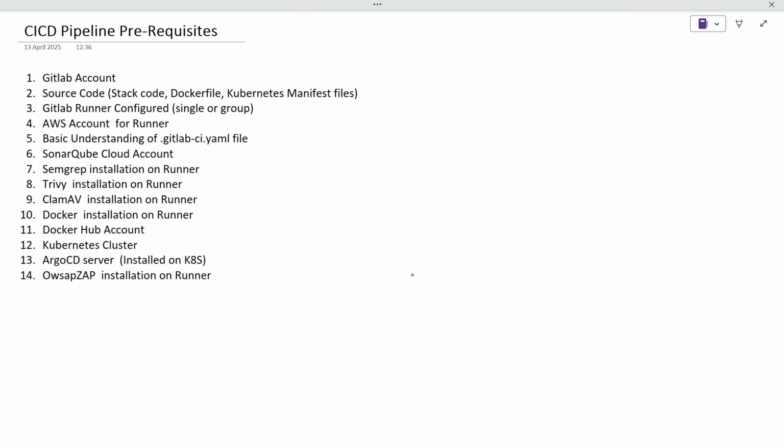And you should have a Kubernetes cluster created. You can go with AWS EKS, Azure AKS, or GKE. In my case, I'm going to take the Kubernetes cluster in Google Cloud. And you need to install the Argo CD server on the Kubernetes cluster. You need to expose it to access it via CLI and UI. This is how you can map all the Kubernetes manifest files into your Kubernetes cluster from your source code management. And you need to install OWASP ZAP for DAST scanning to scan your application.